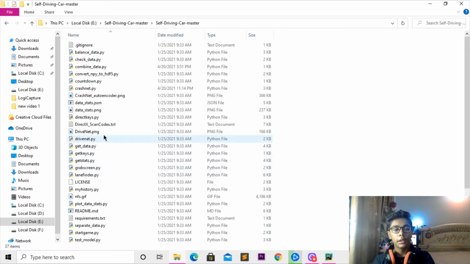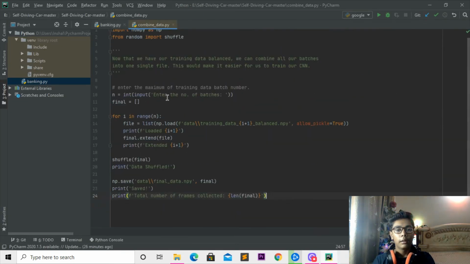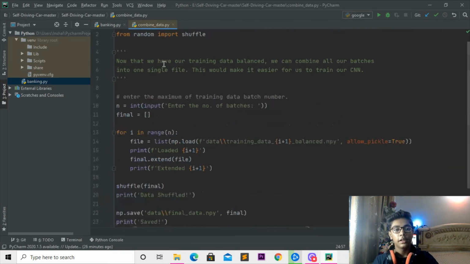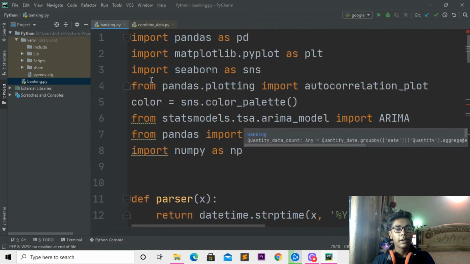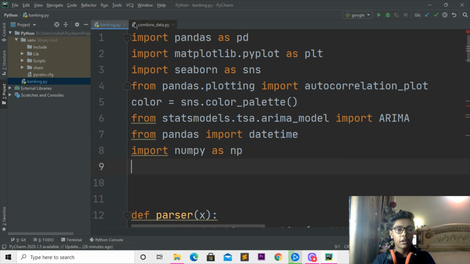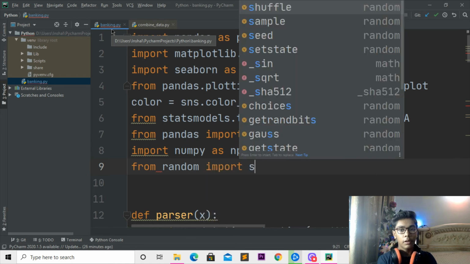Then I'll be taking this file here, which is called balance data. No, here I'll be taking direct keys, but I think this is just good. So I'll be changing that to this combined data dot py, moving that here, and you can see it contains these things. We have import numpy, so we don't have to import that. We have to import another thing just underneath numpy: from random import shuffle. So here I'll be writing from random import shuffle.